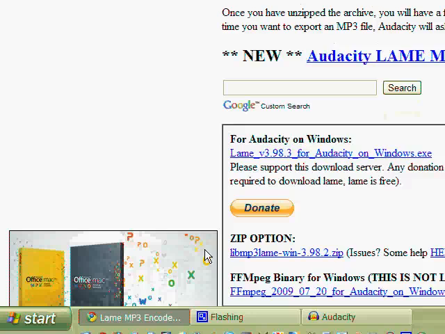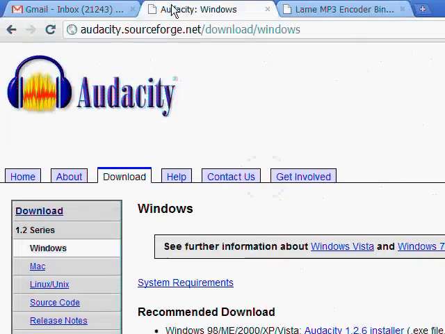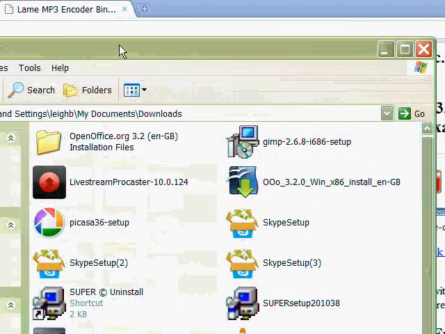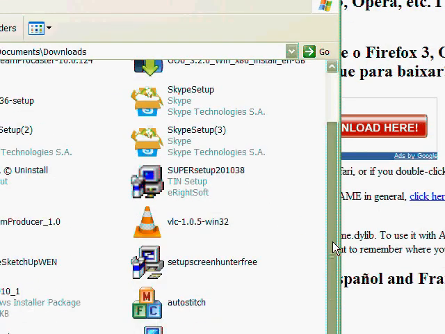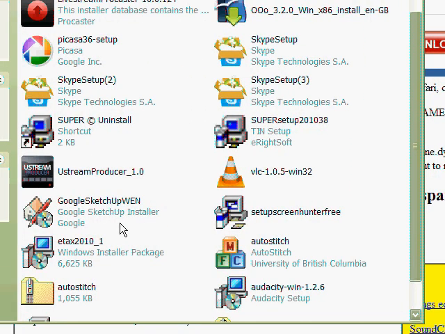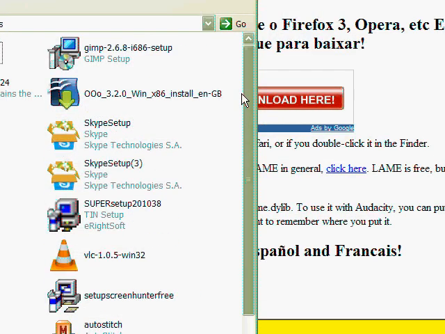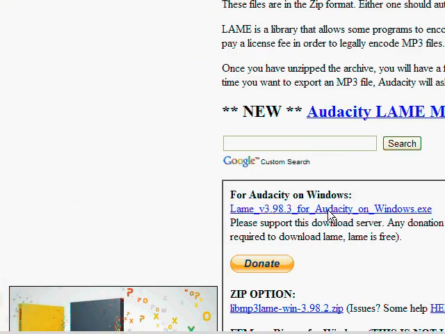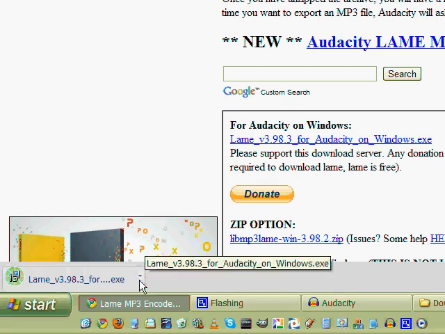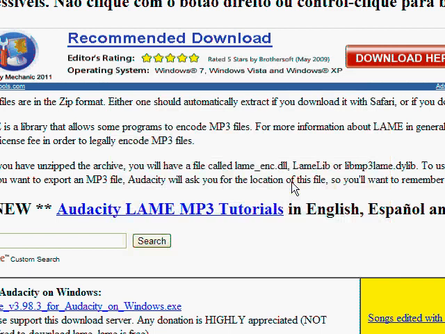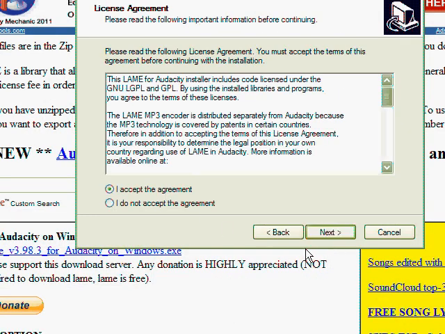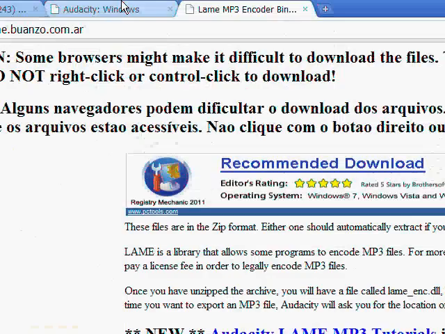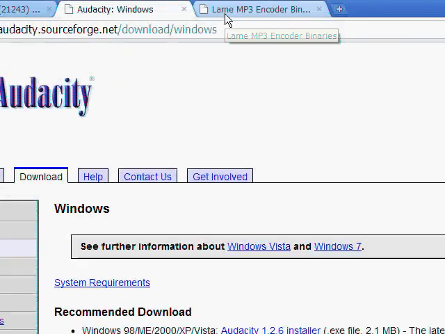Alright, now we've got to do the Lame MP3 encoder. We've already downloaded it, but it seems I've lost the little window, so I'm going to have to go to my folder of downloads. Okay, it's in here somewhere. Lame. It's a pretty quick download. I might have to download again. I need to tell that downloader to go to my desktop. It's just easier. Alright, we'll do it again. There it is now. We're going to open it and run it. Next. Accept the agreement. Next. Next. Install. Finished.